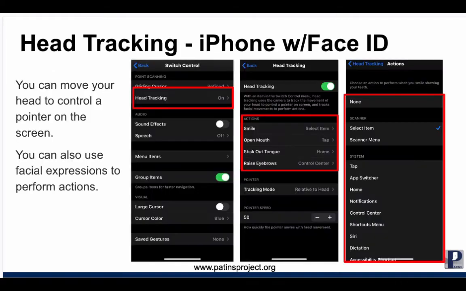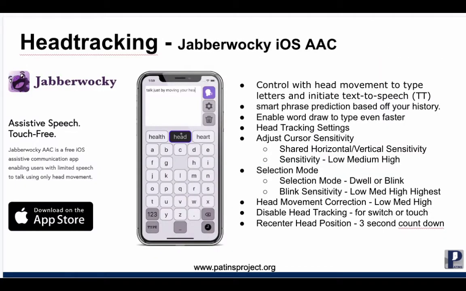Now I want to talk about head tracking, which again is built into the iOS device and the Mac OS. So these are the settings to get to switch controls so you can do head tracking. There's certain apps that work better with head tracking and have more features built into them. What I suggest is that you try some of these apps with your students and see if it works, and then if it does, you might consider going to a more robust one. These work pretty well, but they do have some limitations.